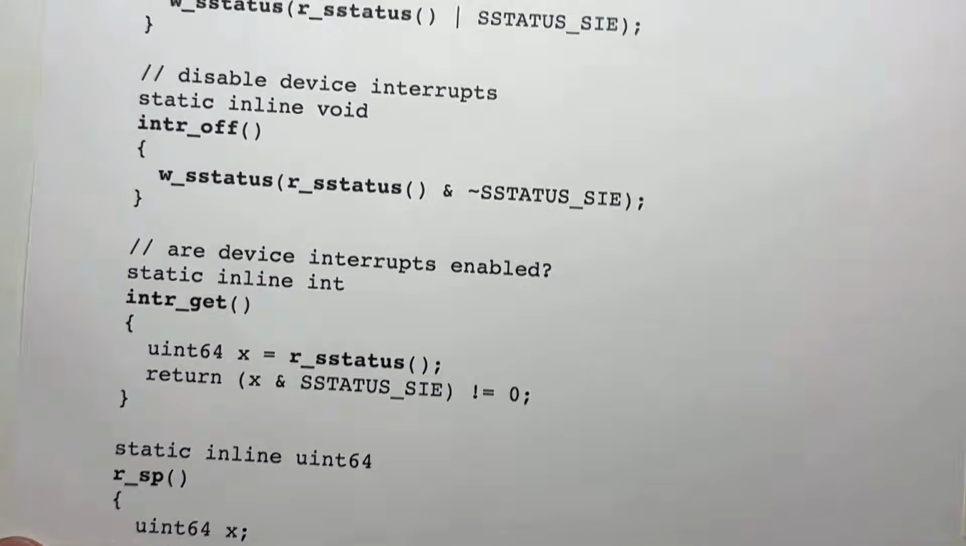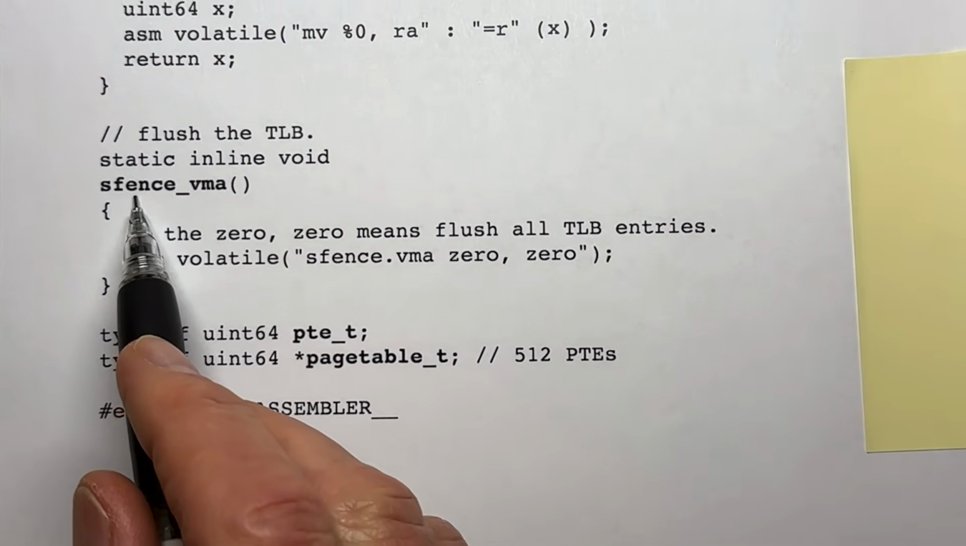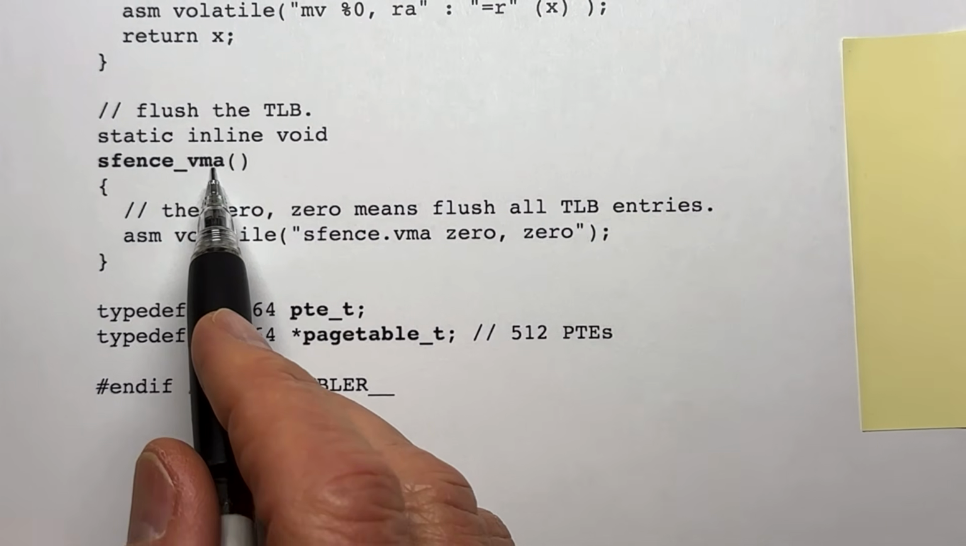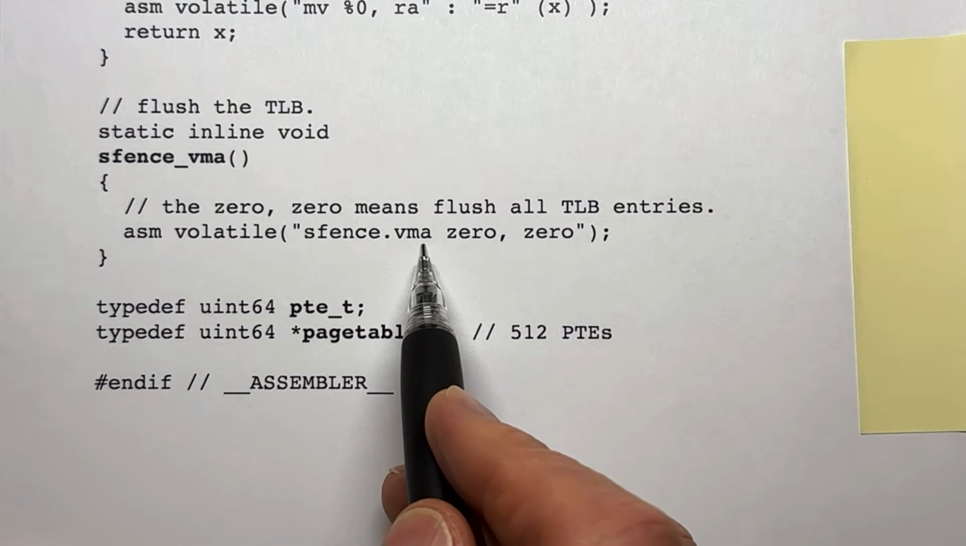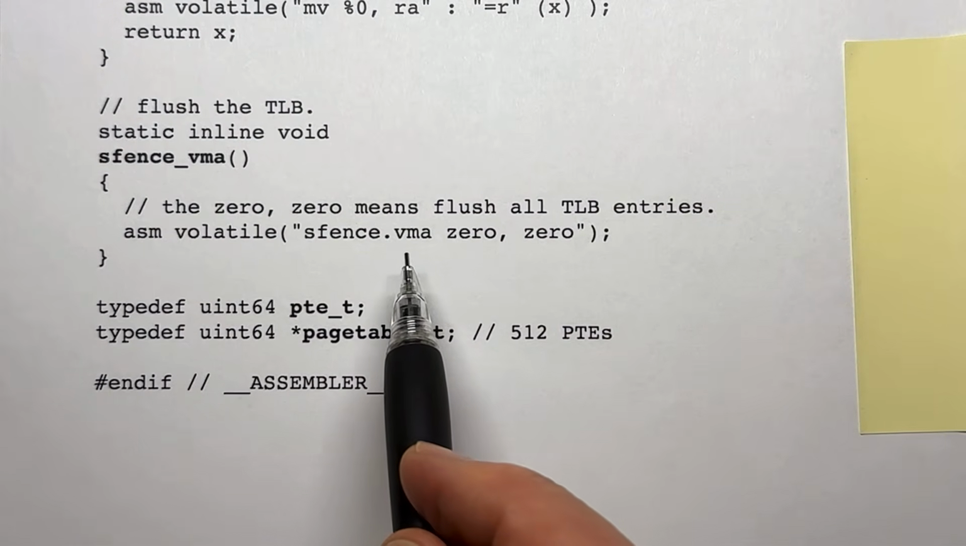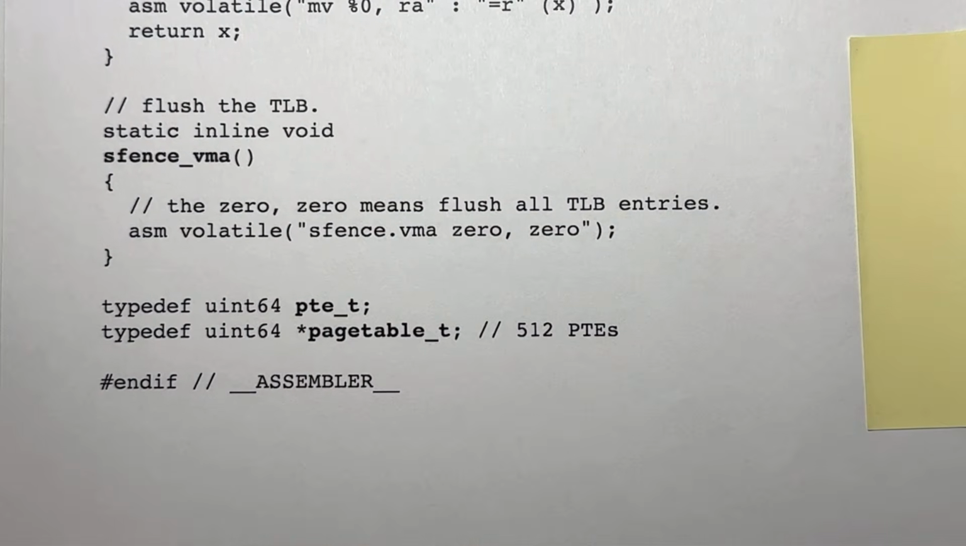Also, here we see the function sfence_vma, which I mentioned in another video. It just executes the sfence.vma instruction. The kernel will use this to flush all entries from the TLB cache, the translation look-aside buffers.